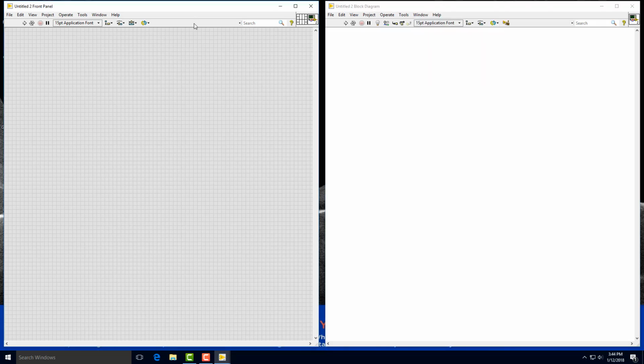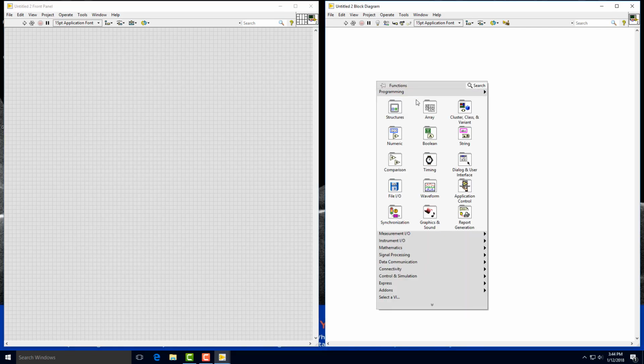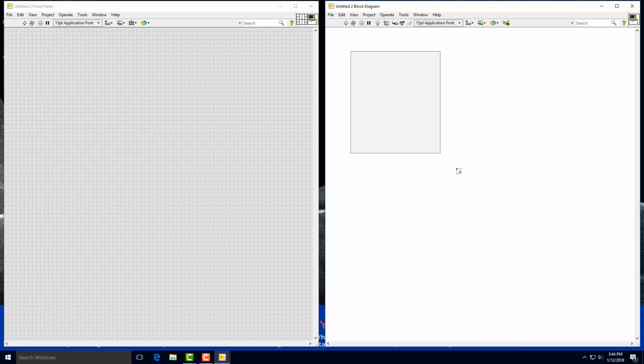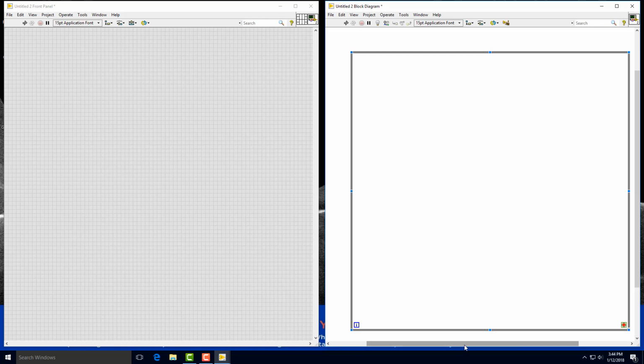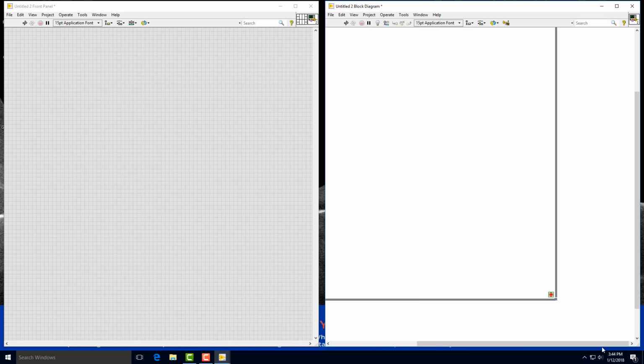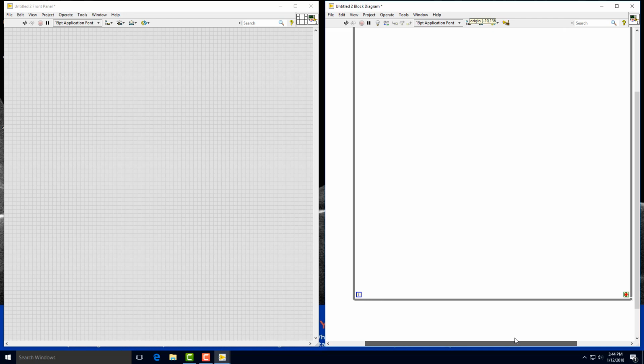Okay, so as we know, we need to first get a virtual representation of our DAQ card into the engineering side. But before that, let me create my while loop. So I'm going to right click, structures, while loop. I'm creating a pretty sizable one today because I think we'll need it. So I'm making a big one.